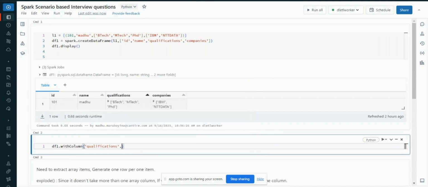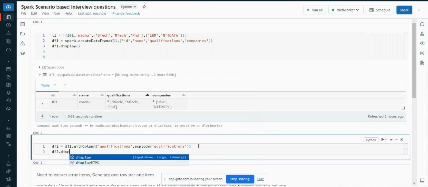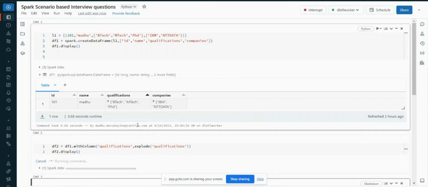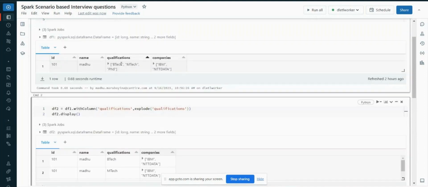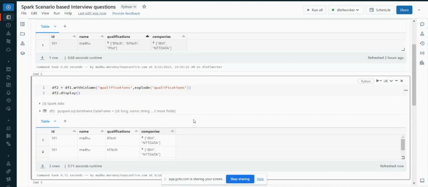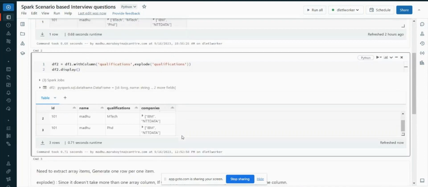First we'll see what happens if you apply the explode function directly. Explode qualifications. It takes only one array column. Assign it to df. Try to read that data. So it will be like this. Totally 3 items in this qualifications array, one row per item. So 3 rows are generated.